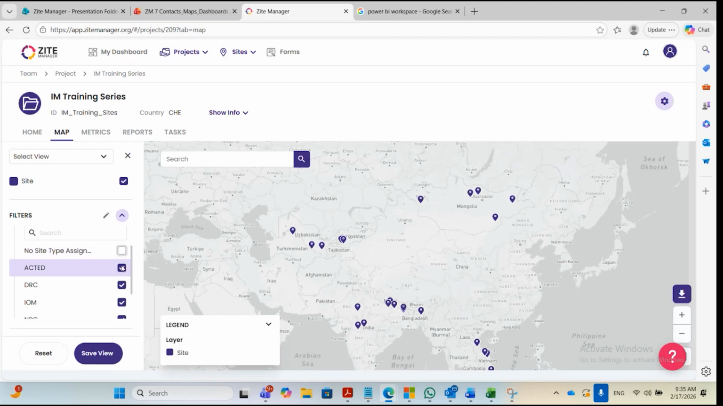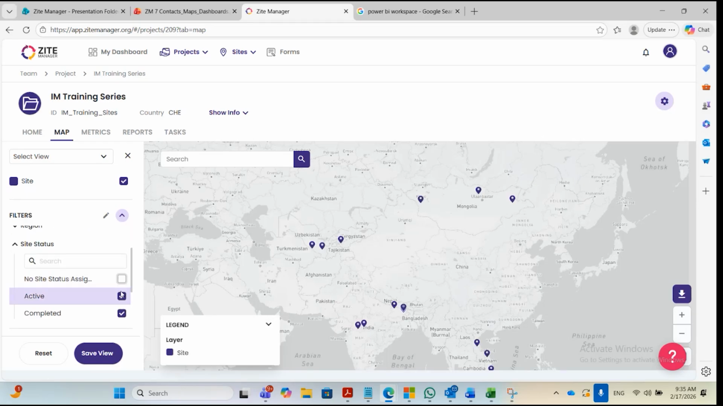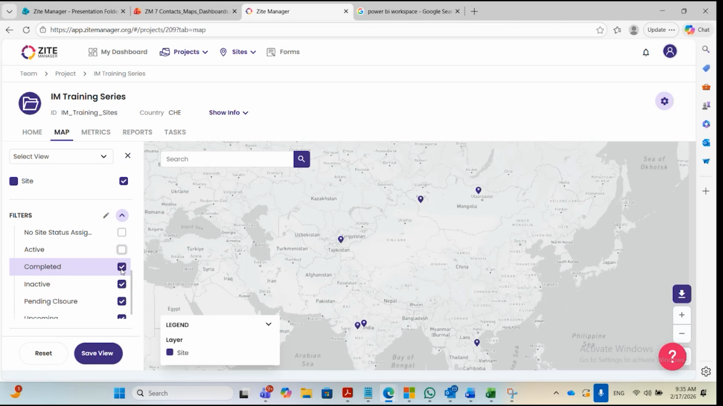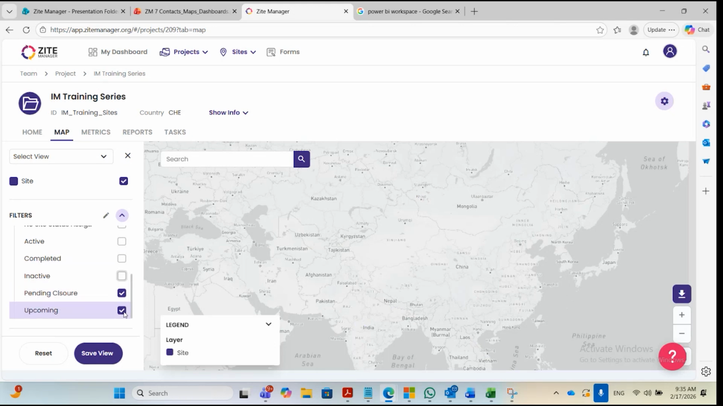So if we, for example, just want to, we'll remove all of these, which will just show all of them, and then we'll just show acted. As you can see, some of those sites have now been removed, and we're left with just the acted sites. We could also do that for region, and we could do it for site status. So for example, just to show how this would work, pending closure. We don't have any that are pending closure. So let's say we just want to look at active sites. Now we have an even more narrowed in, zoomed in version.